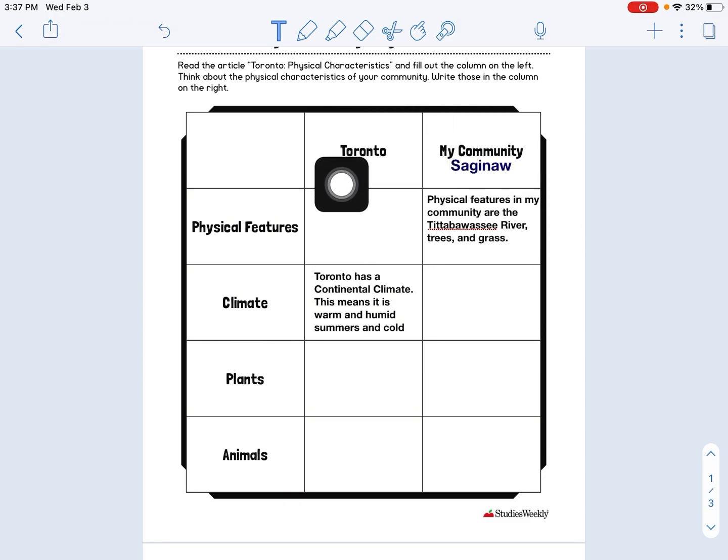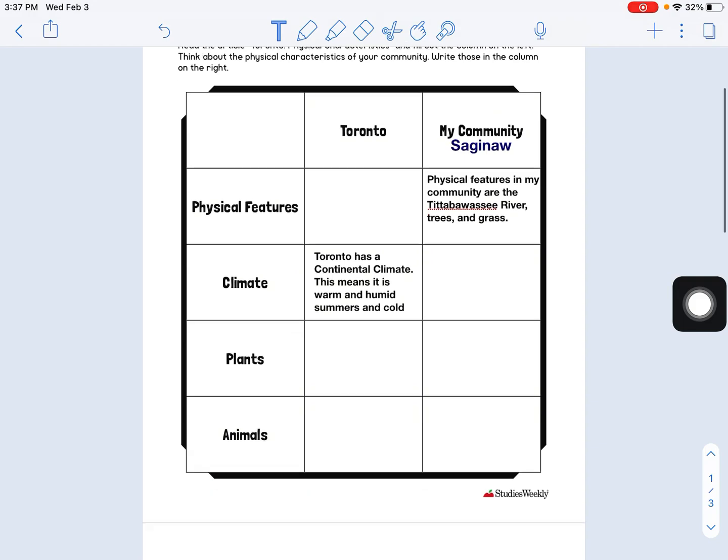This box is already done for you, and then the next box is going to be about climate. In Toronto, I have already added your climate box for you. I said Toronto has a continental climate. This means it has warm and humid summers, and it is cold in the winter. I'll have to add winter in there.